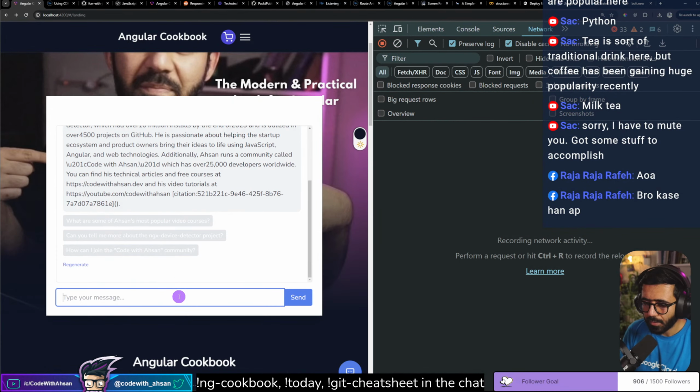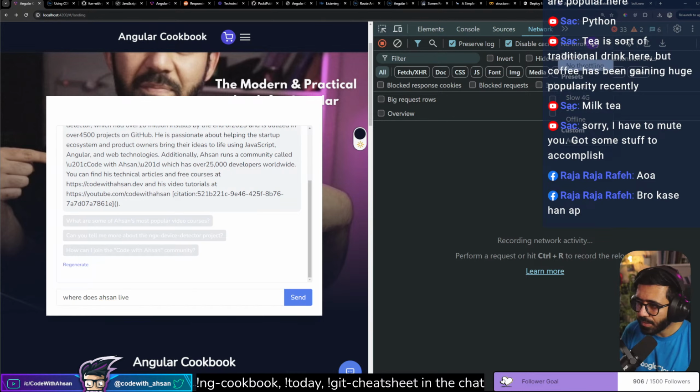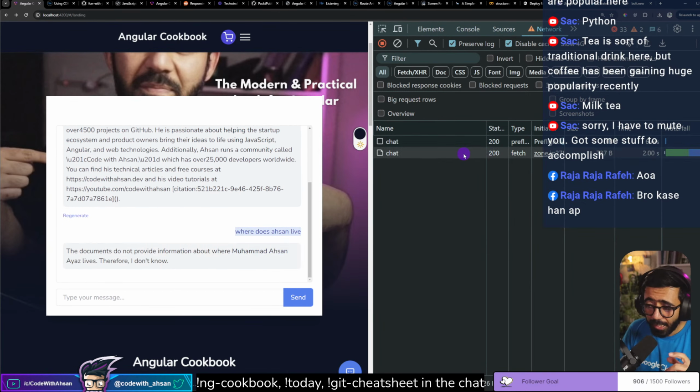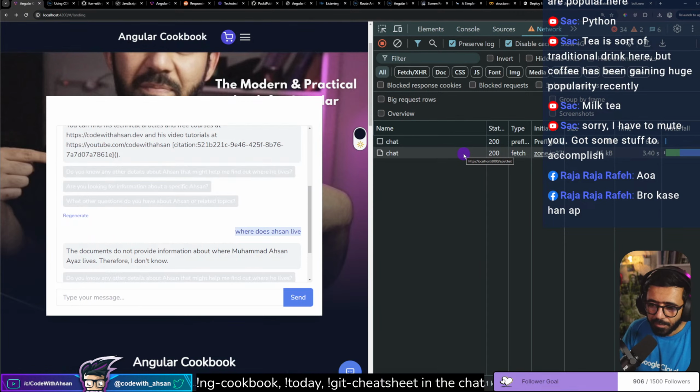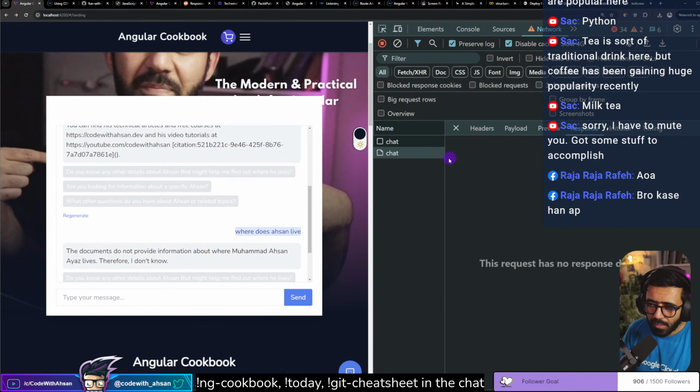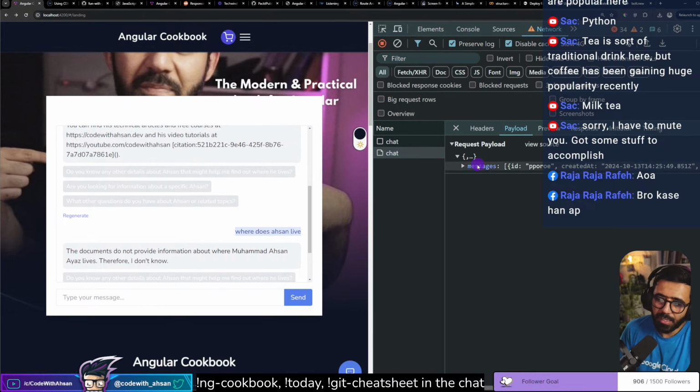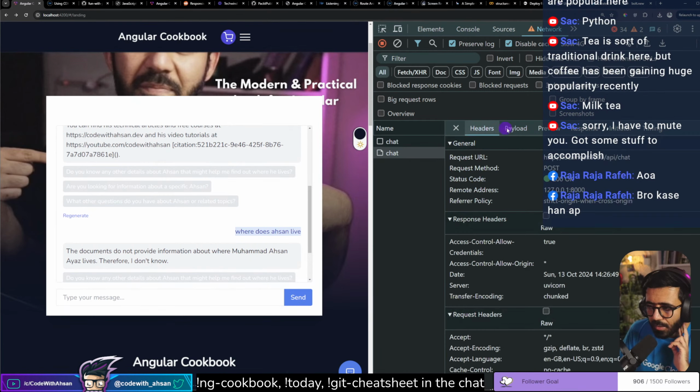Let me show you what I mean. Where does Ahsan live? And I'm going to simulate a bit slow 4G. So what would happen in this case is when we try to hit send, I think it would first wait for the entire call to happen and then it will show the data, which is not what we want. I want the data to come as it is being streamed, so to say. So if I hit send, now this is pending and now I have the data. Since I have the data, I basically show that, but it's not what I want.